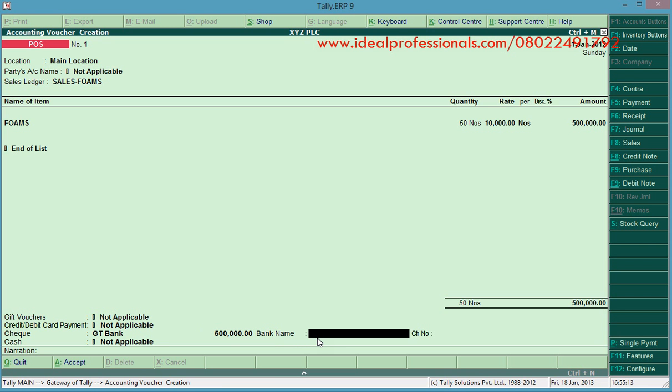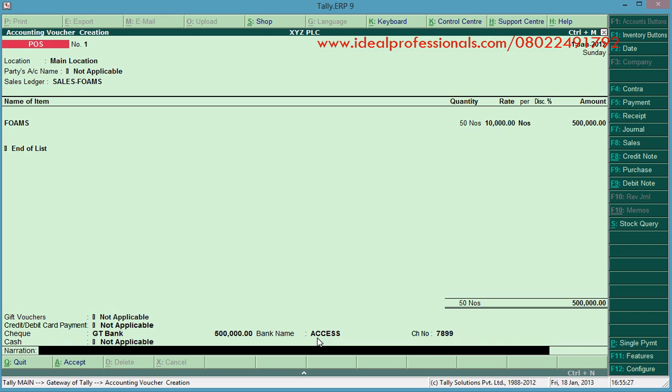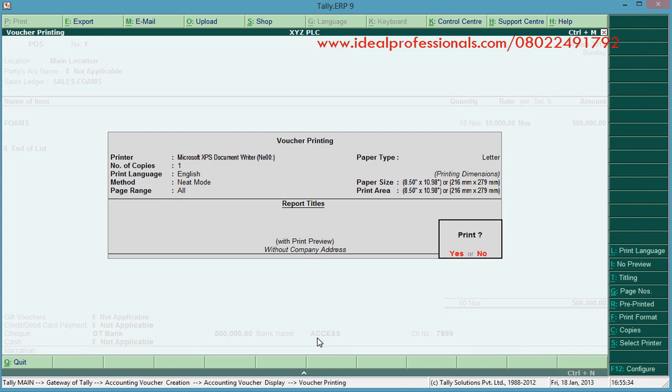Enter. The bank name, in case it's a separate bank from the bank that I'm using, assume it is Access Bank. I'll press enter, and the check number, and enter my narration being so and so. Then I'll accept. It's now asking because I configured it that I want to print.